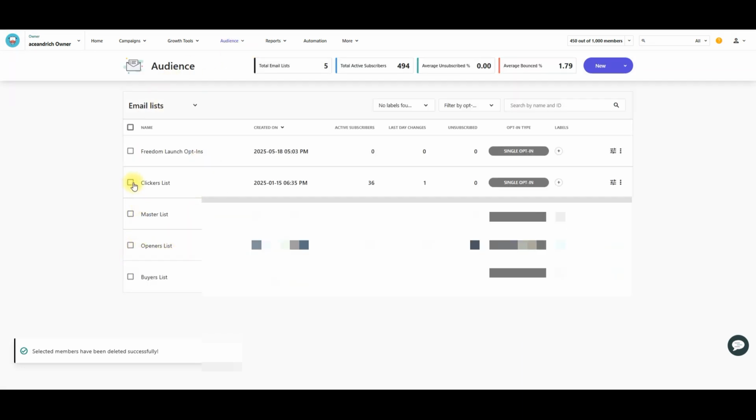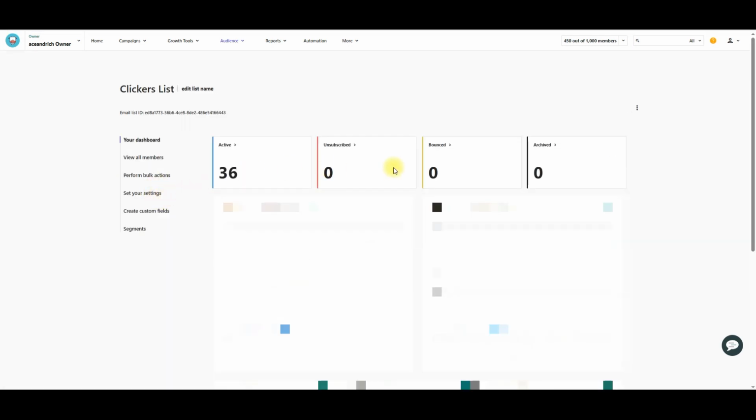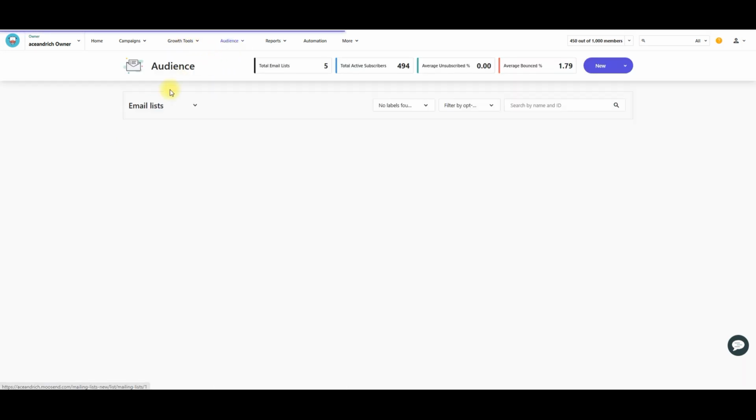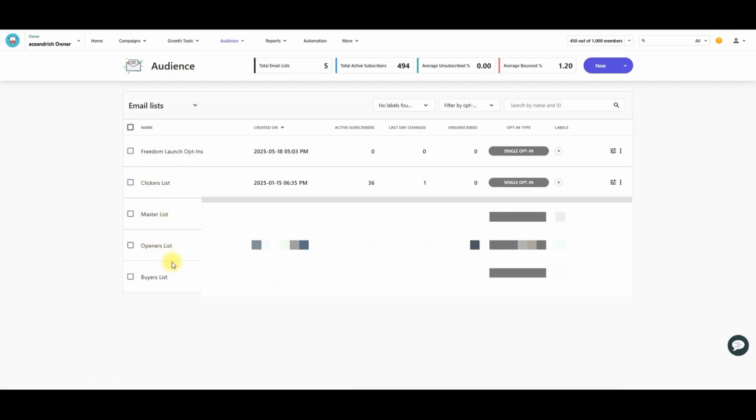All right, let's go to our clickers. Let me see my clickers. Any unsubscribes? Nope, nothing there. That's good. Let's go over here. Email list. Nope. And you can easily tell if you have unsubscribes. You see this category right here? This will tell you, right? That's another bird's eye view that you could see it.